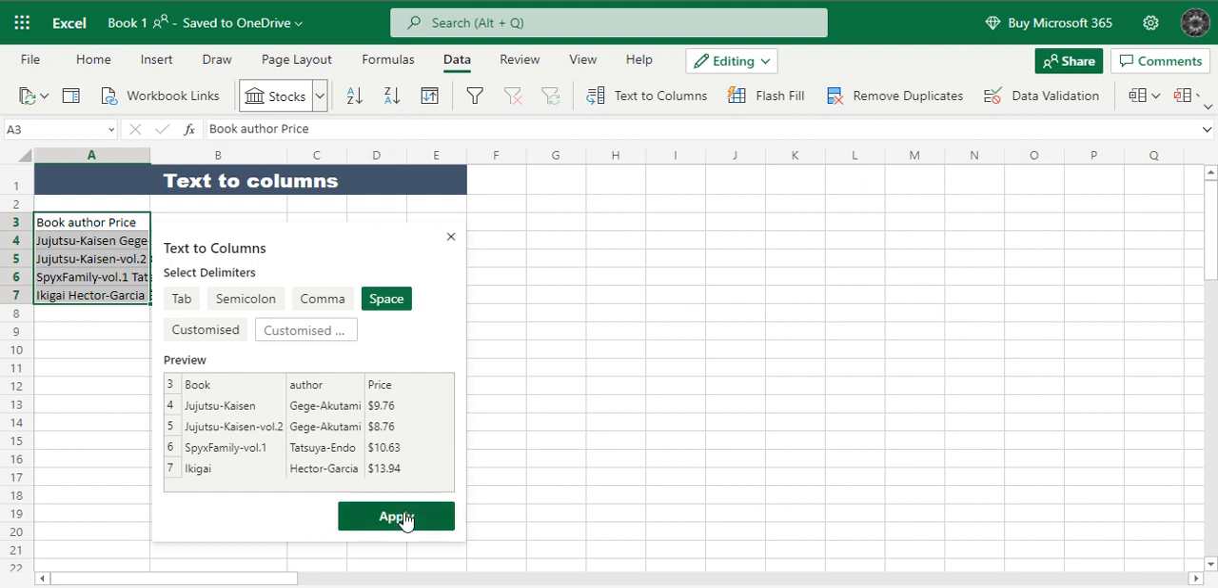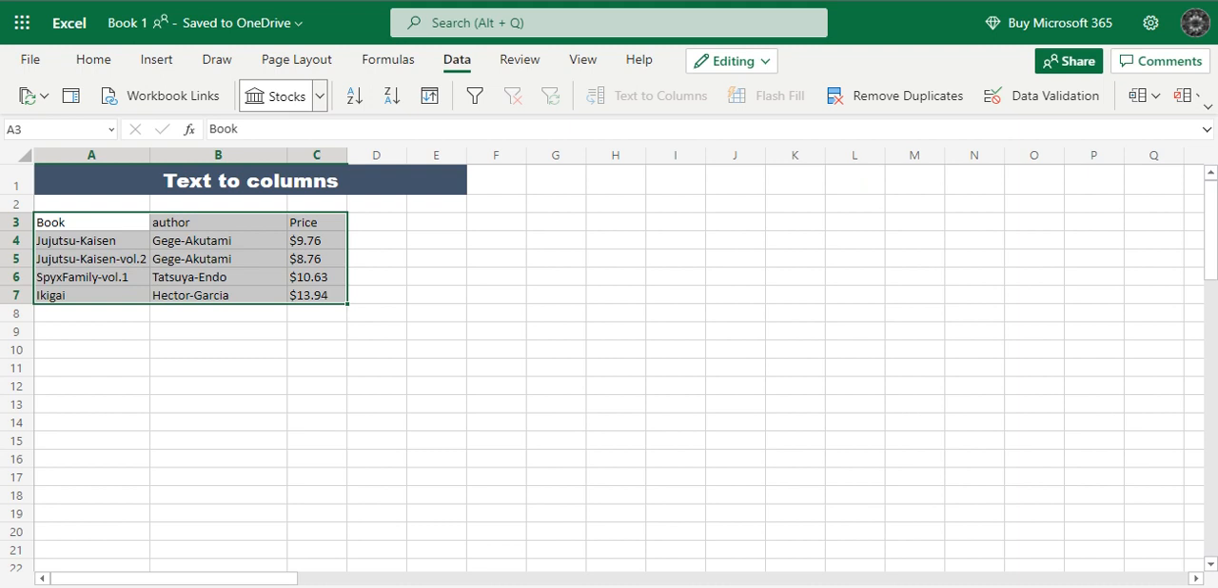Now I'm going to click on apply, and as you can see, books are in one column, author is in one column, and the prices list is also in another column. So this is simple, right?